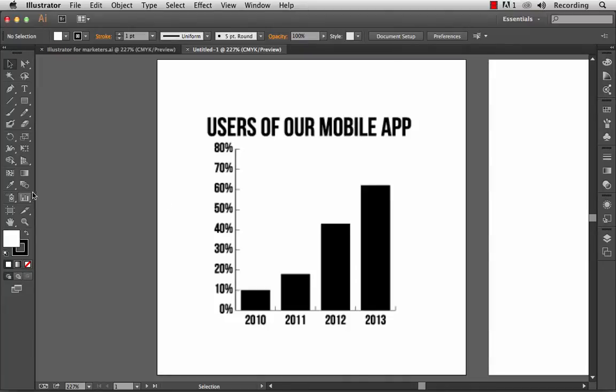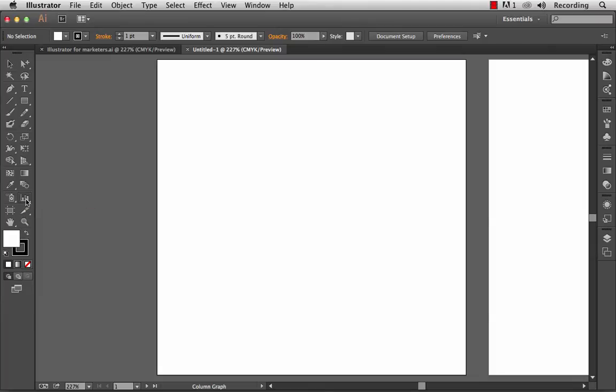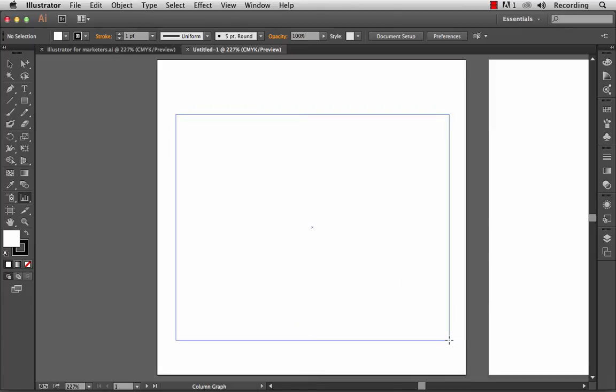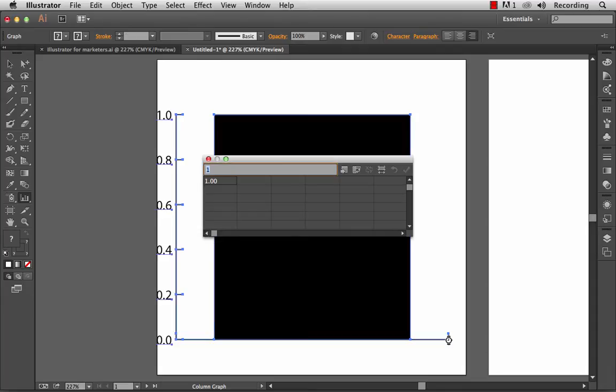The tool I'm going to use is the graph tool. And I'm going to click and drag roughly the shape I want for the graph. When I let go, there comes the data window, into which I can type my data.